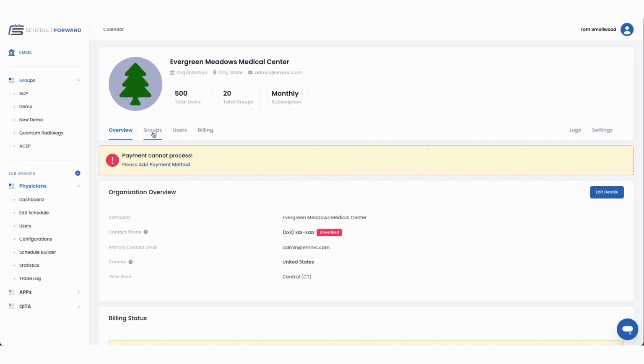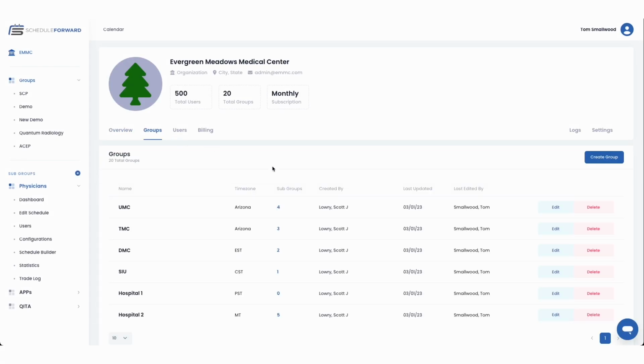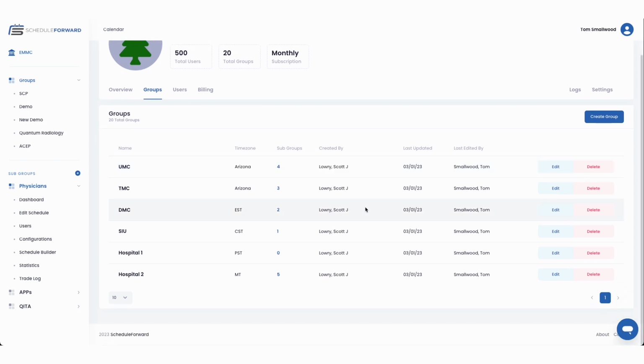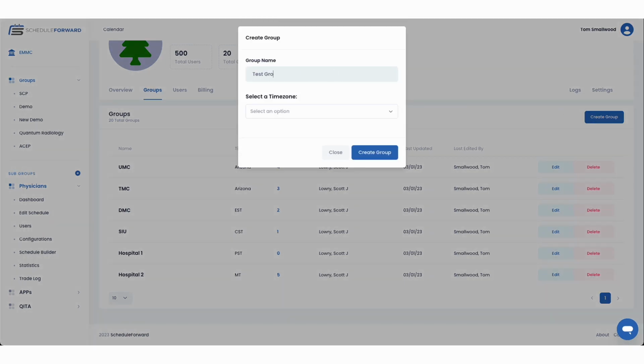The Groups tab is here to help you access all entities within your organization. Each entity listed provides important information as well as subgroups attached to that specific entity. This is also where you will edit and delete groups as needed. Creating a new group is a breeze as well.